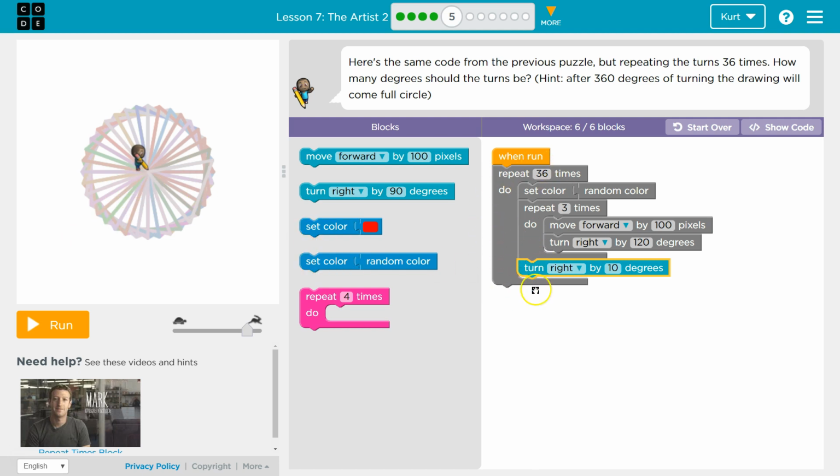Keep in mind, we're going to do this all 36 times, but once we run this, it sets the color. We then draw three sides. There's a repeat inside of a repeat. Then we turn 10 degrees, hit the bottom, and draw the next one and the next one over and over. I'll slow it down a bit so we can see it at first.